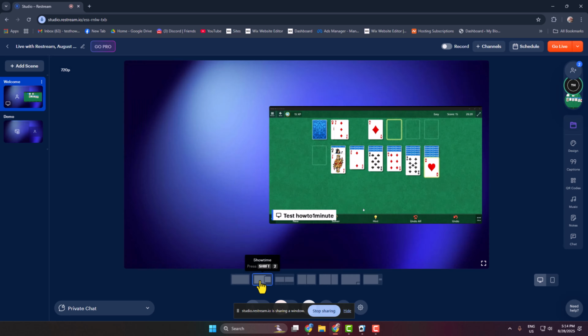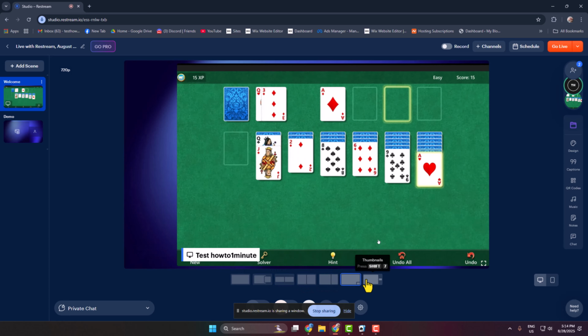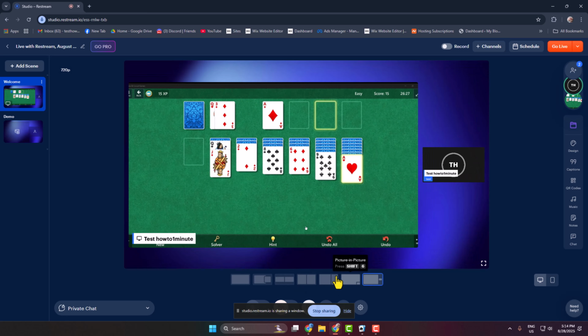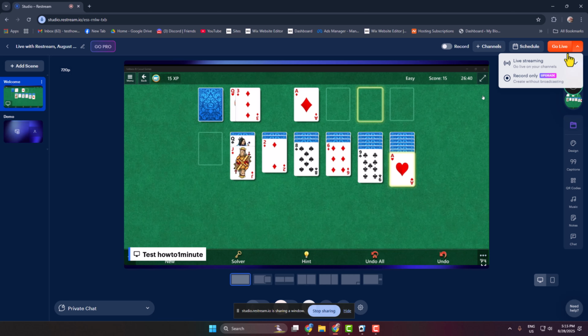And from this layout, you can just go ahead and change your Restream layout just like this. If you want to share your gameplay with your webcam, then you can select this option. So in my case, I'm just selecting spotlight because I want to record full screen gameplay, and then click on this arrow icon next to go live, and here you have to select record only.